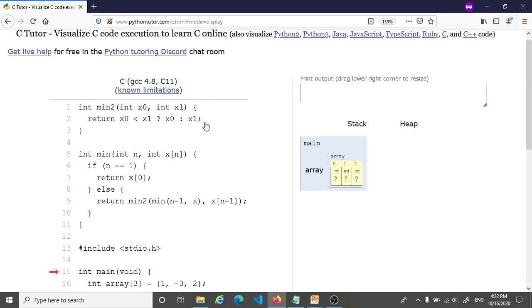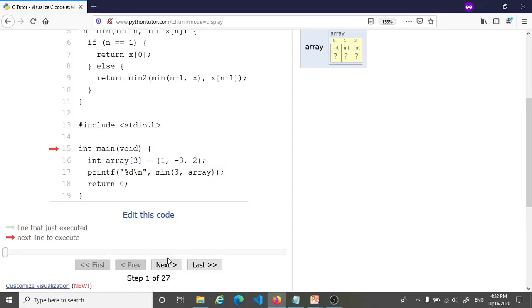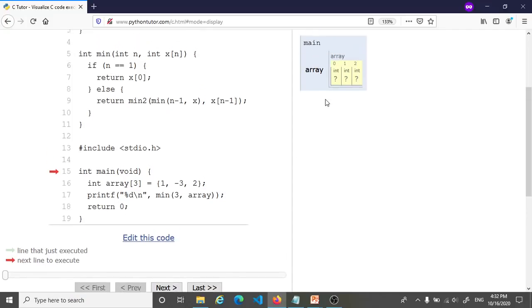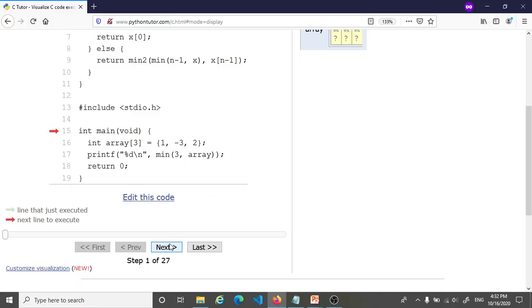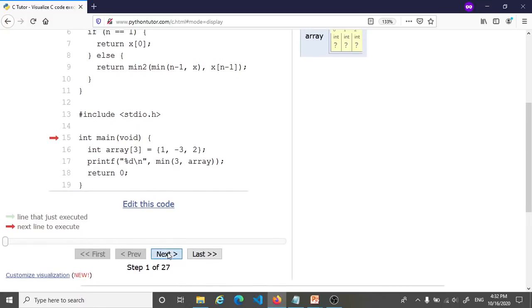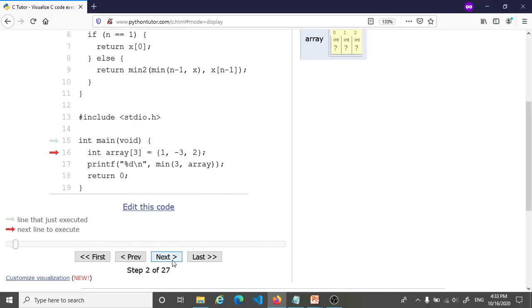And we have our min2 and min functions exactly as we have seen in the slides. So let's go ahead and start stepping through. Notice that right now we're in the main, and we have this array which is uninitialized. These values are question marks. We're just about to put some values in that array. So when we hit next, we are about to execute this line. And then when we execute it, we see that the array has values 1, minus 3, and 2.